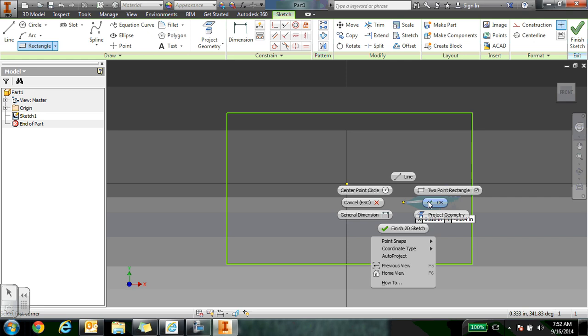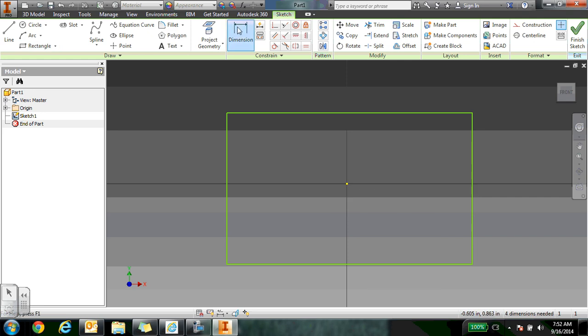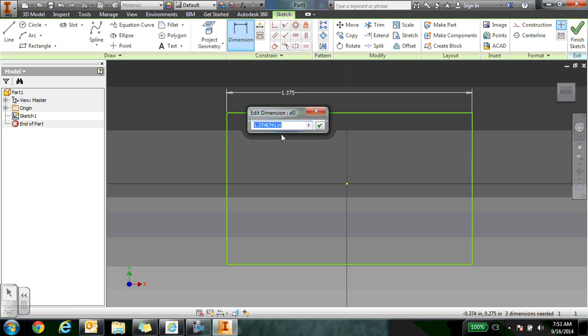Right click, OK, because we're done with the rectangle now, and let's dimension it. Let's dimension this rectangle to be 7 by 7. So right now it's only 1.3 inches. Let's make it 7. Green check.